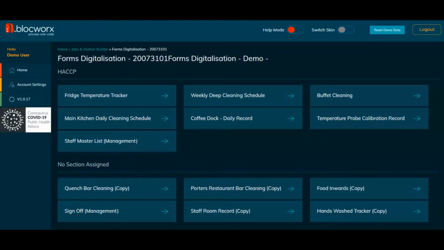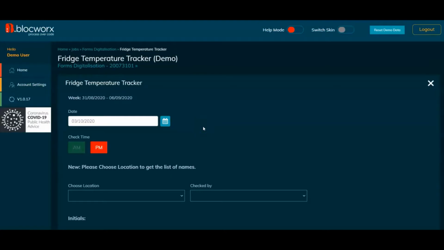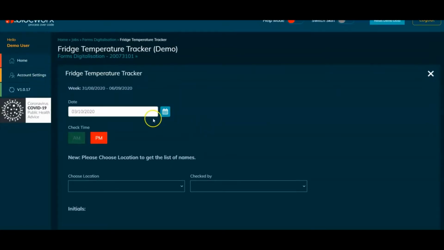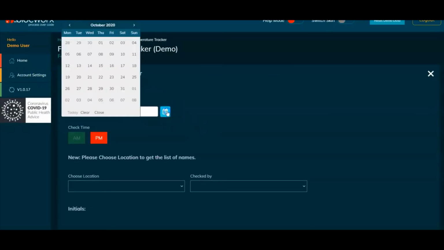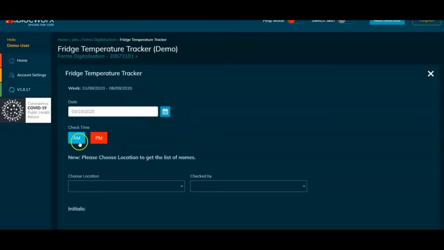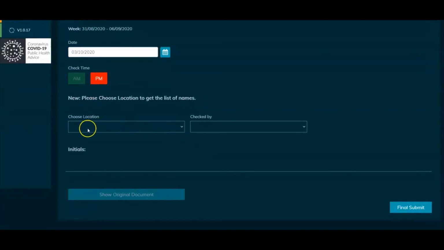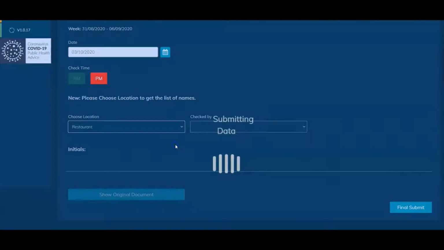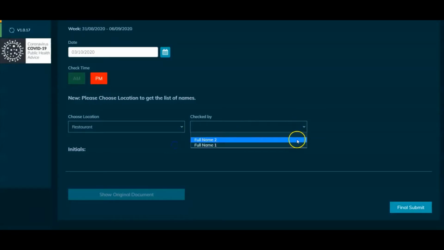So here we have your overview screen, which can be customized to any of your business requirements. So for example, we'll click on your fridge temperature tracker. Here your employees can easily track their temperature checks of the fridges. They can simply enter the date, the time, whether it was in the morning or the evening, and they can choose the location. These locations can be customized to your facility, and then they'll check in here their name.